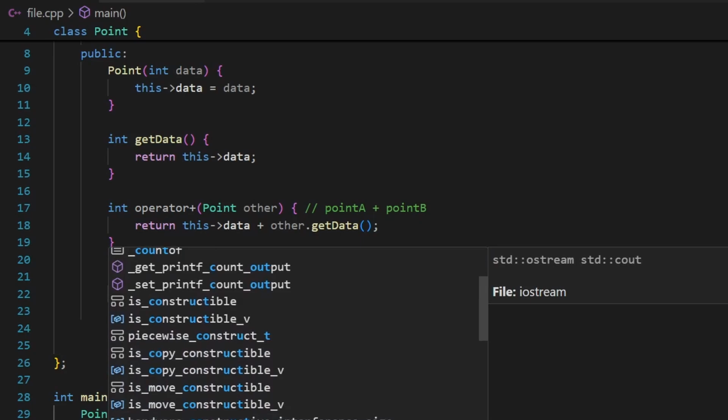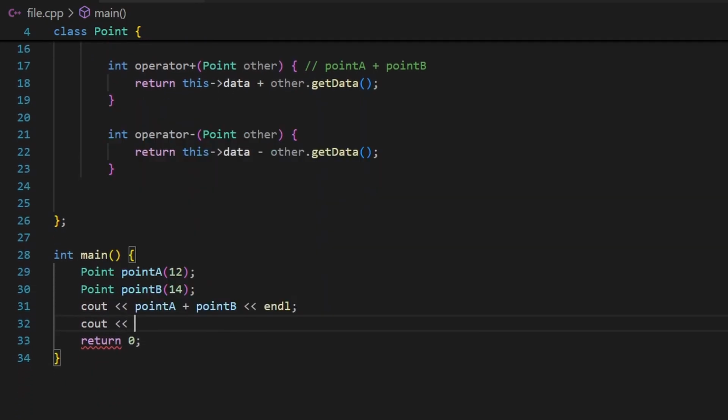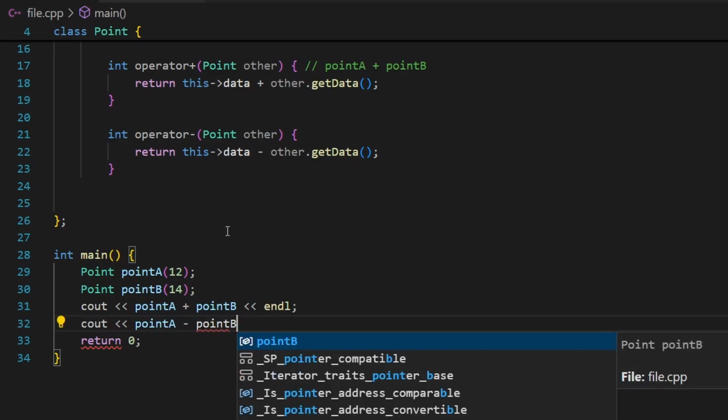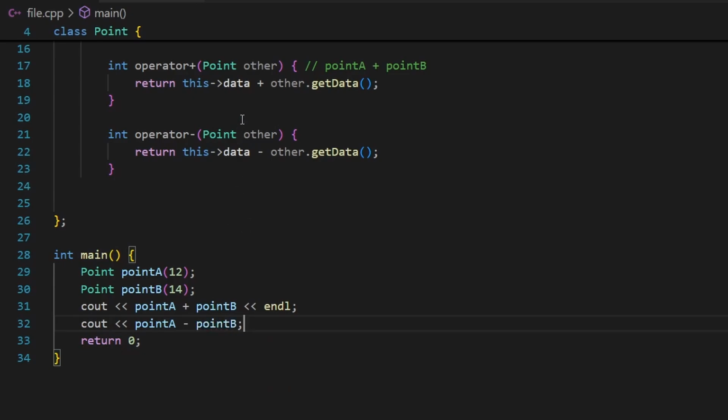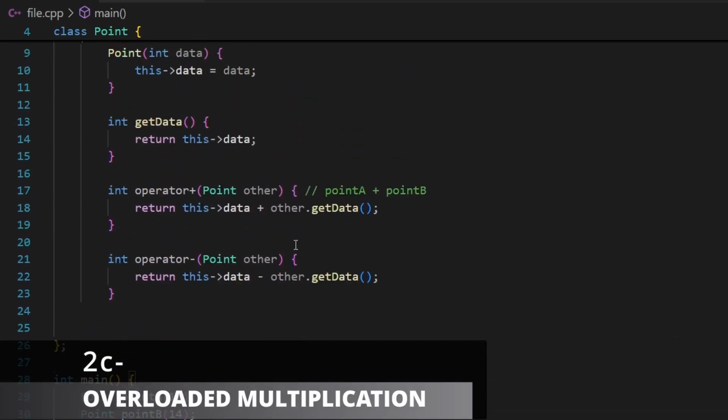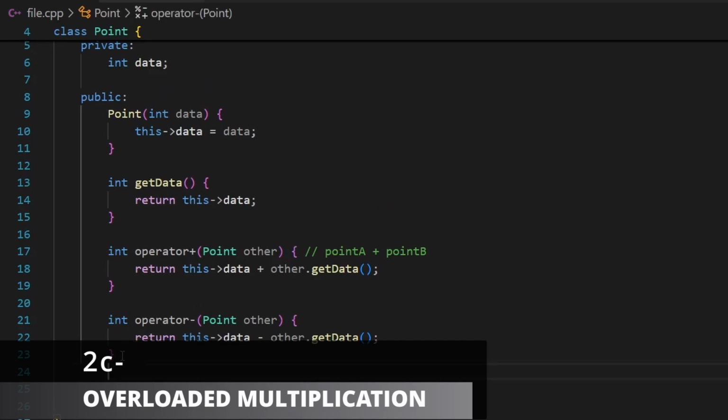So I'm going down here inside the main. I'm going to say cout point A. It is the first operand which calls this function, and the second operand, which will be point B, will be passed as an argument to this parameter. Okay, now let's go ahead and do the same thing for the multiplication.